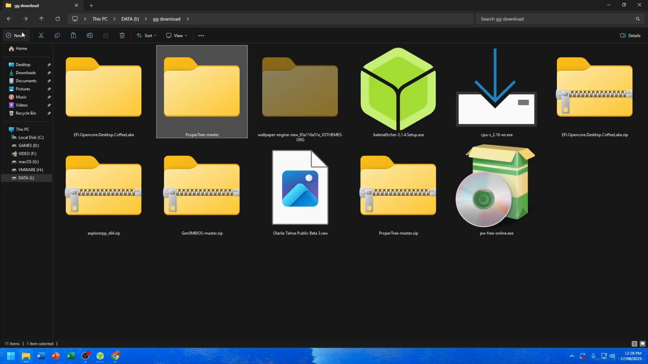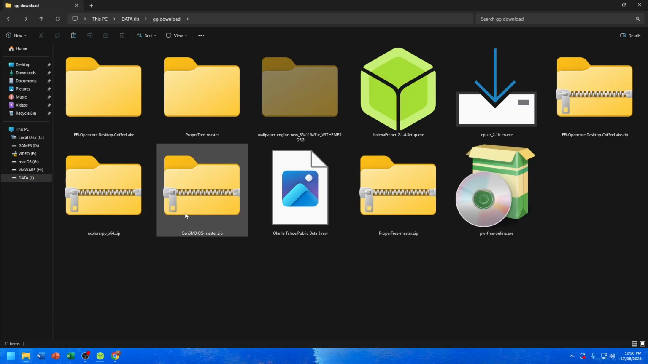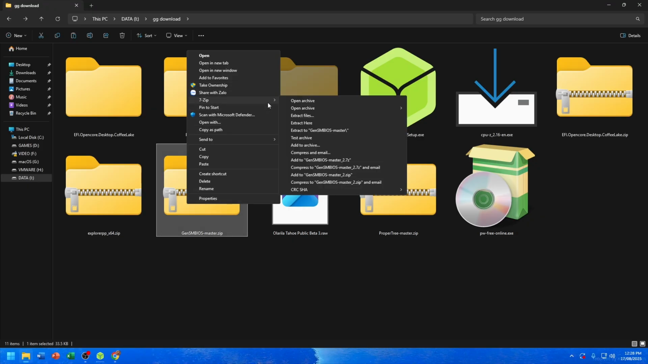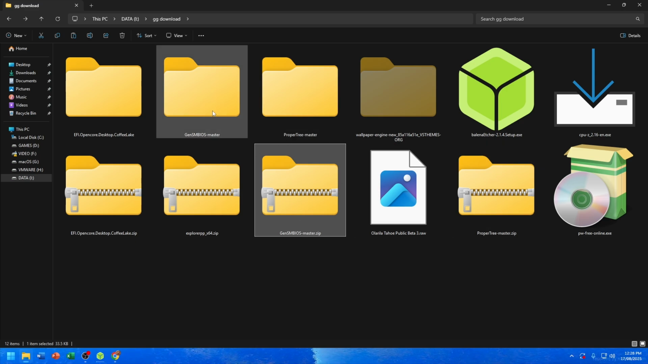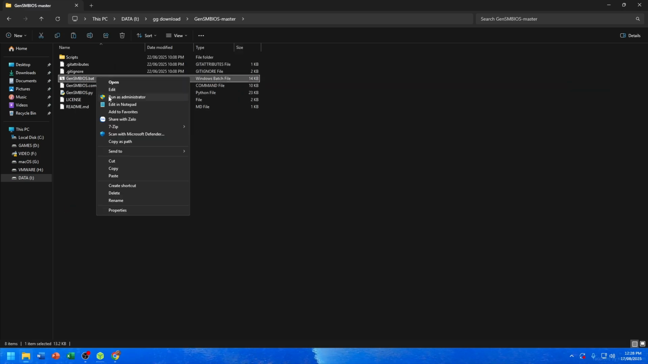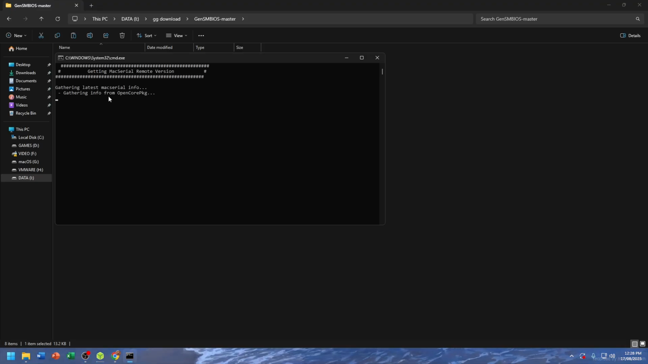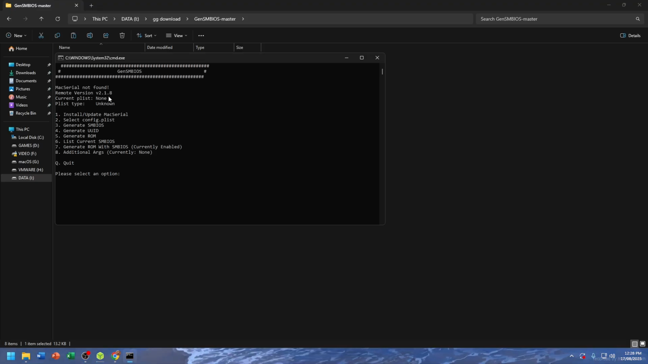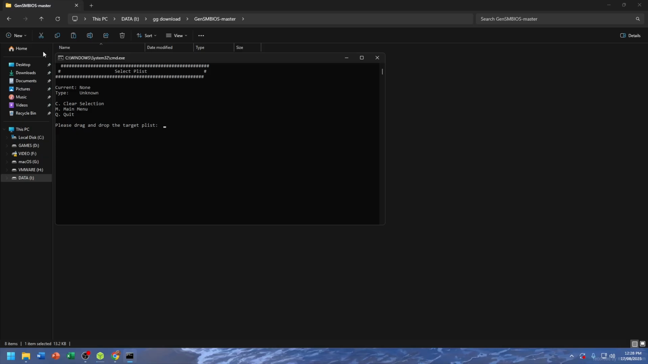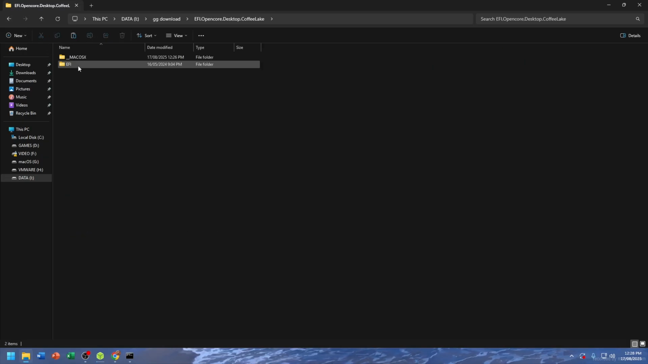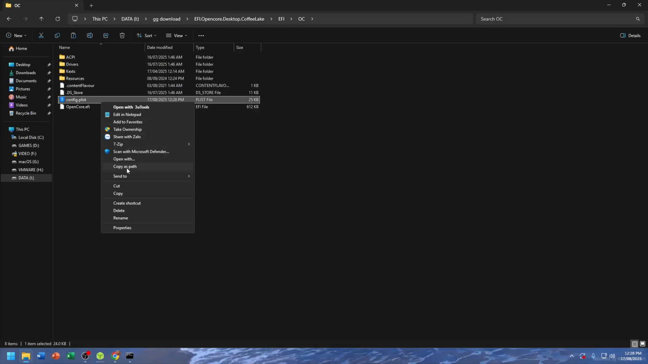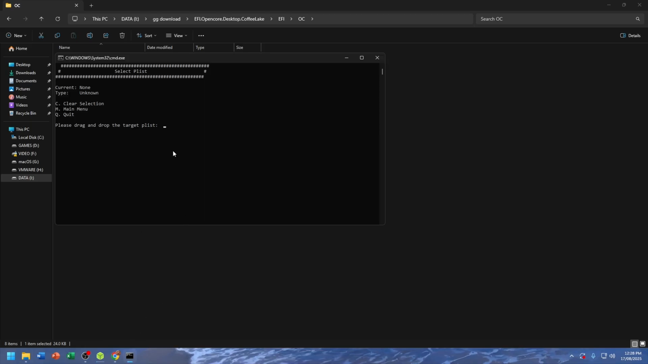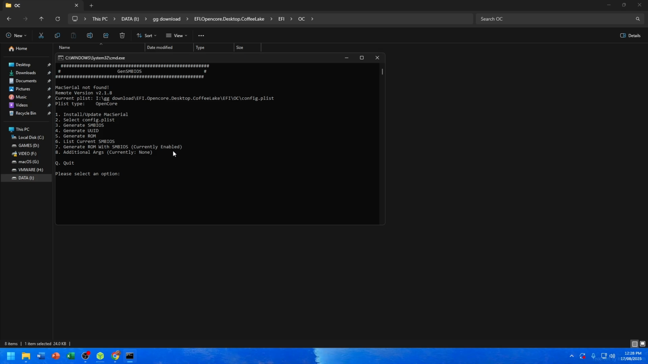The next thing you're going to do is extract GenSMBIOS. Now run the file as administrator. Choose number 2. Now locate your EFI file again. You can see the config.plist file here. Right click and choose copy as path. Now paste it in. Now choose number 3.